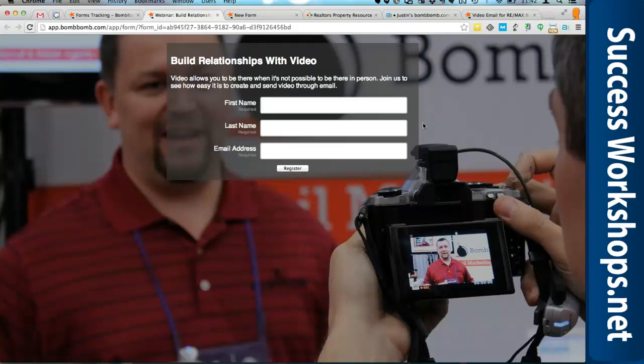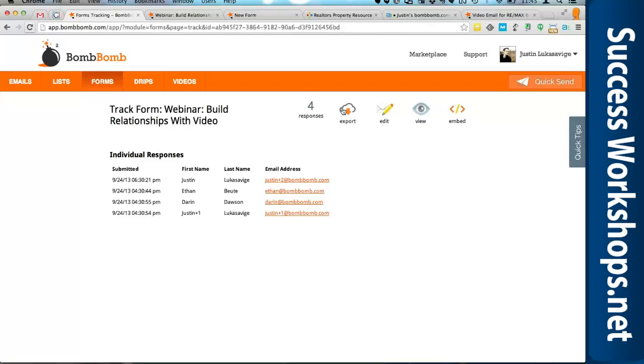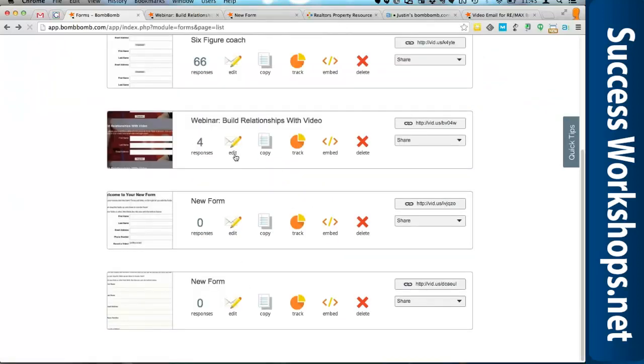So this is a form that, again, is a very simple one: first name, last name, email address. You might have something like this on an iPad or a computer at an open house, and somebody fills this in. Now, what happens is that you can say when you create this form, in fact, let me go back into this form and show you that. When you create this form, so I'm going to click on Edit here, it's going to give you a number of options of really interesting things.